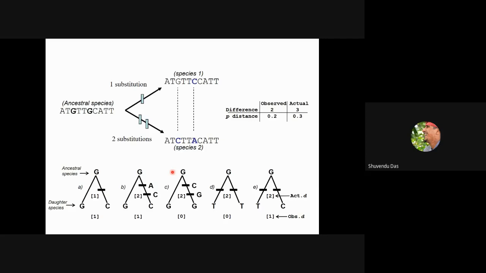Just start from after this 2 substitution thing. The ancestral sequence. Okay, so basically, what has happened here is that when I asked you to tell me how many changes have occurred between these two species, the answer was 2, because you see 2 changes here, one change here and one change here, right?